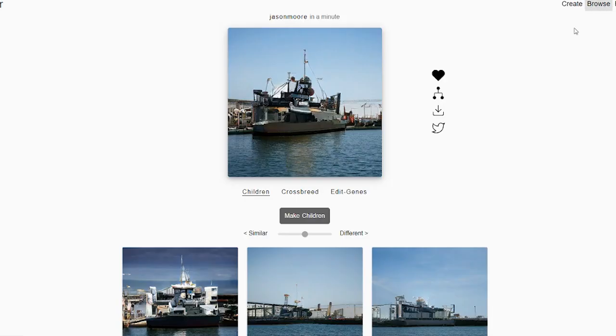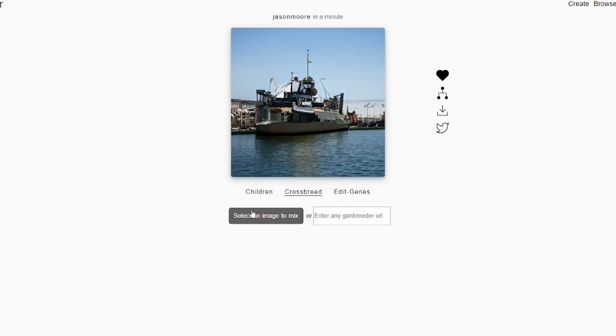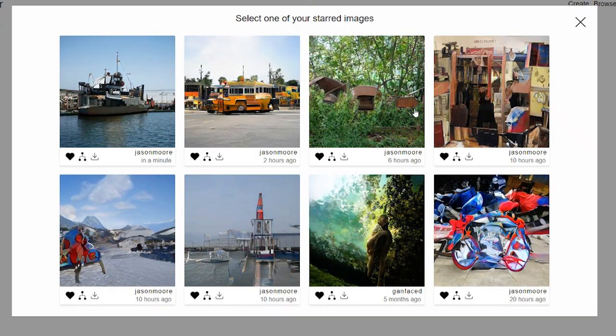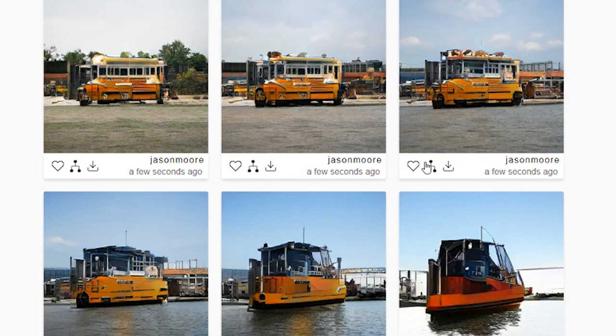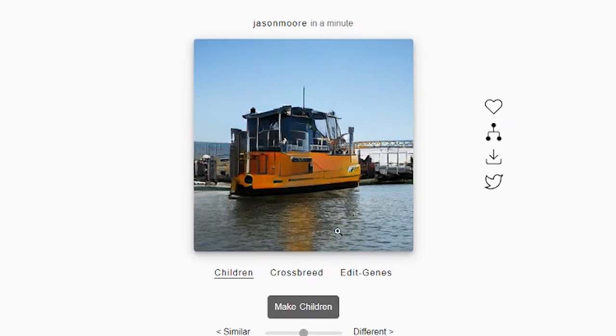I've saved a couple, but you can even do crossbreeding, so I can crossbreed one of the images I already have, like maybe this school bus looking thing. Look what it's done. It's created a school boat. School boat for when your school is on water.